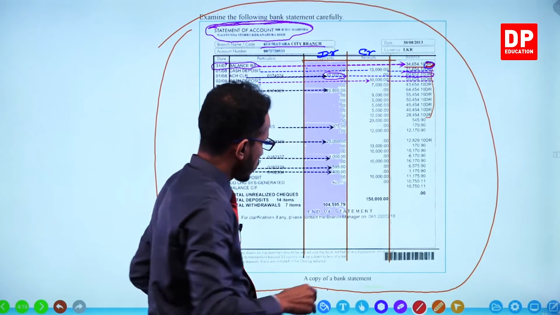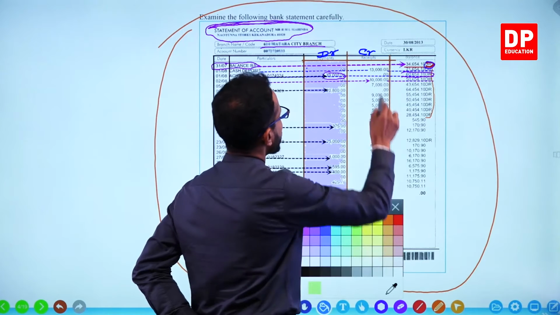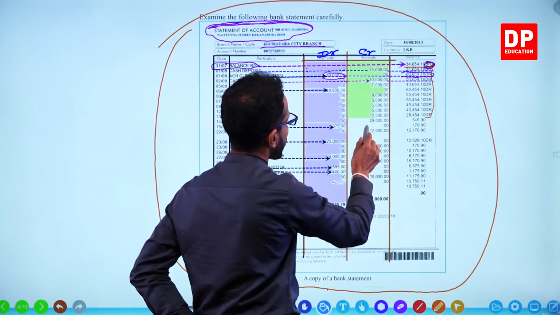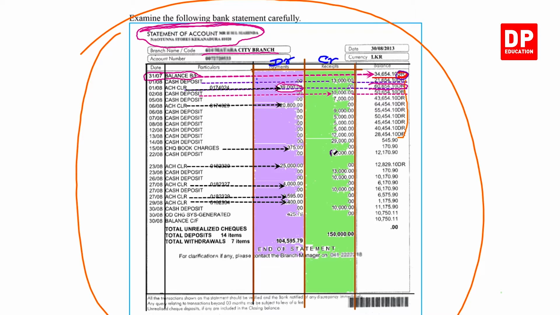Remember, okay? Cash coming in is credited. Deposits are credited. When cash is coming in, see, these are deposits, credited. All the deposits are credited.